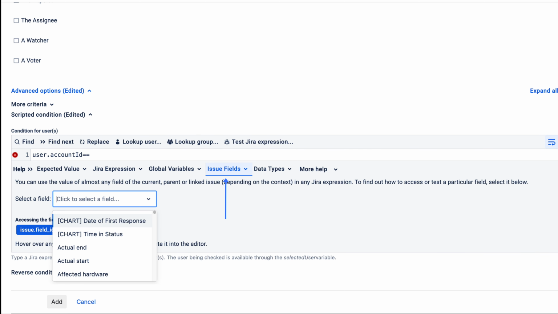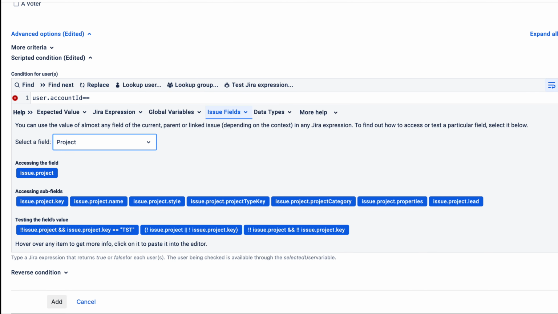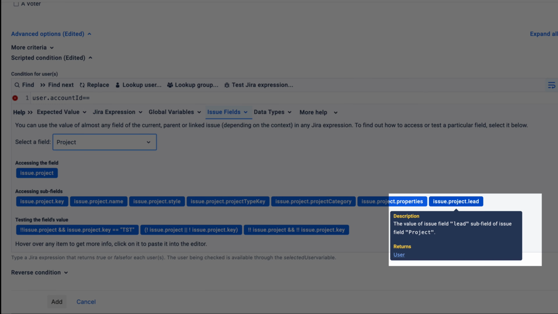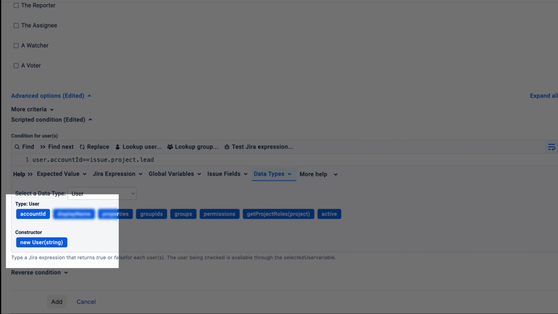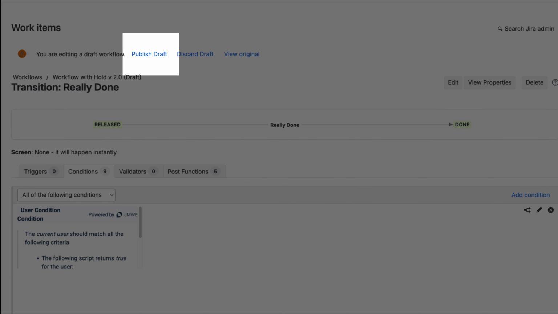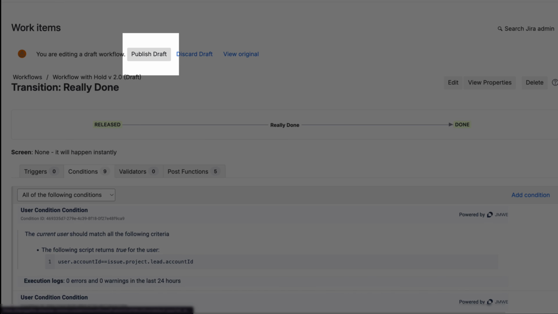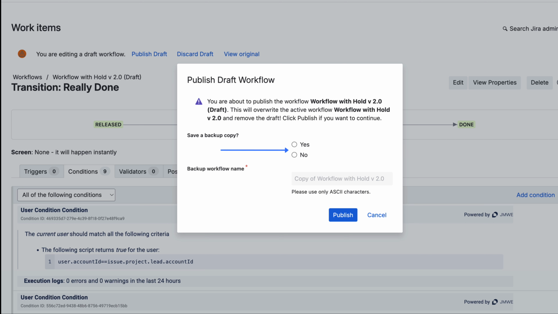In the Issue Fields drop-down, select the project from the drop-down menu, and then select the Issue Project Lead option displayed in blue. And then, from the Data Types drop-down menu, select the Account ID option. Scroll down and click the Add button. Note that you will need to publish your workflow for these changes to take effect. While publishing the draft, you can choose to save a backup copy by selecting the Yes, No Radio button.